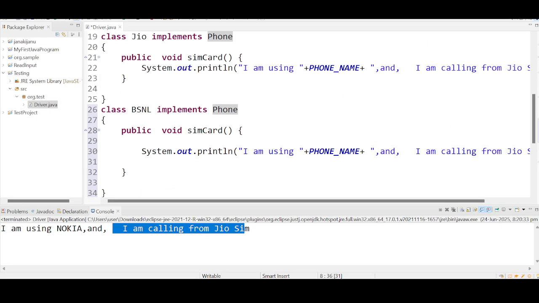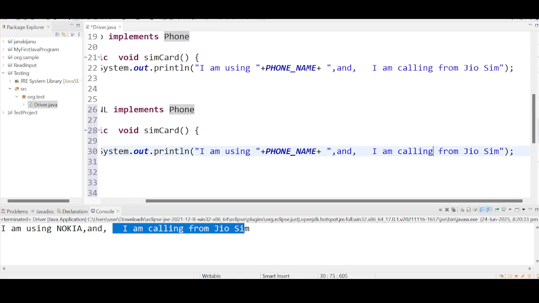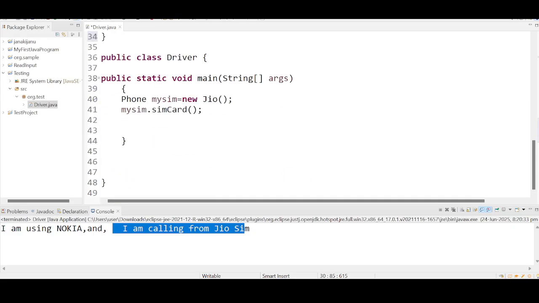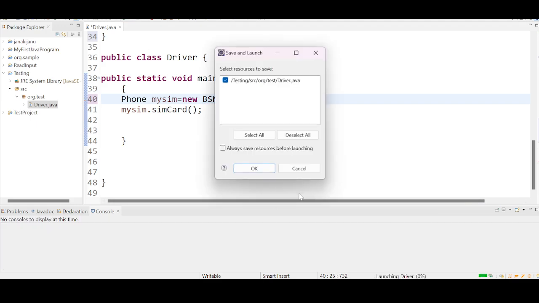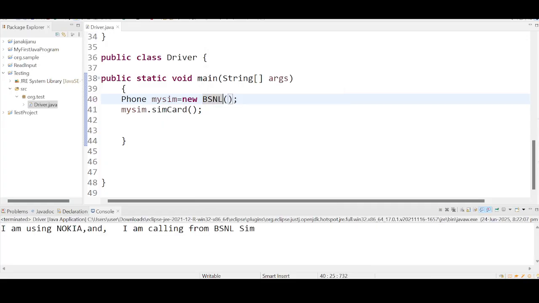Now we have added the BSNL service provider, right? I'm calling from BSNL SIM. In the future we can add more. Am I changing this line number 41? I'm not changing this line number 41. This line number 41 remains the same. I am just changing the reference, I mean the object here. I'm just changing the class objects here.